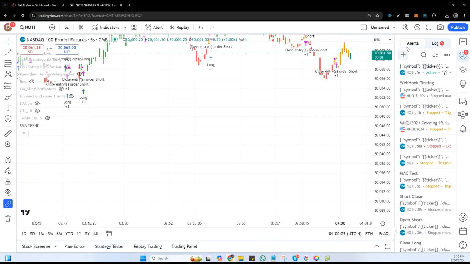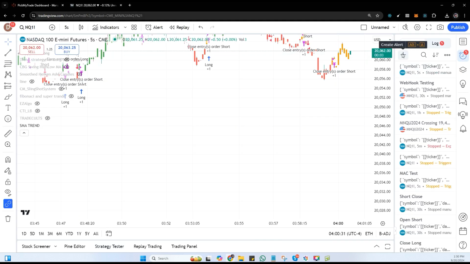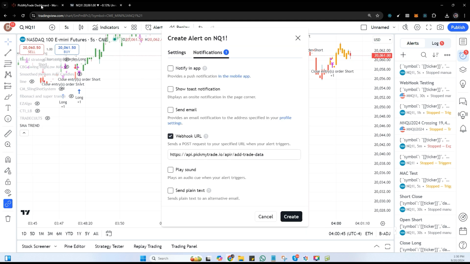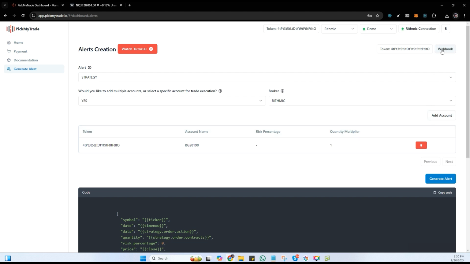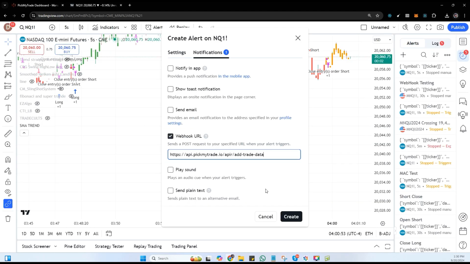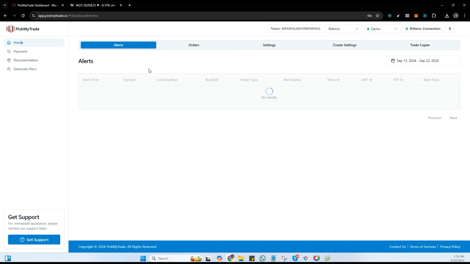Then you have to click on alerts in TradingView. As I have already selected the strategy, I will click on this plus icon, then I will select the strategy and paste that code over here. And in the webhook URL, I will go to PickMyTrade, click on the webhook URL, it will get copied, and then paste it over here and create the alert. So the alert is going to be created.